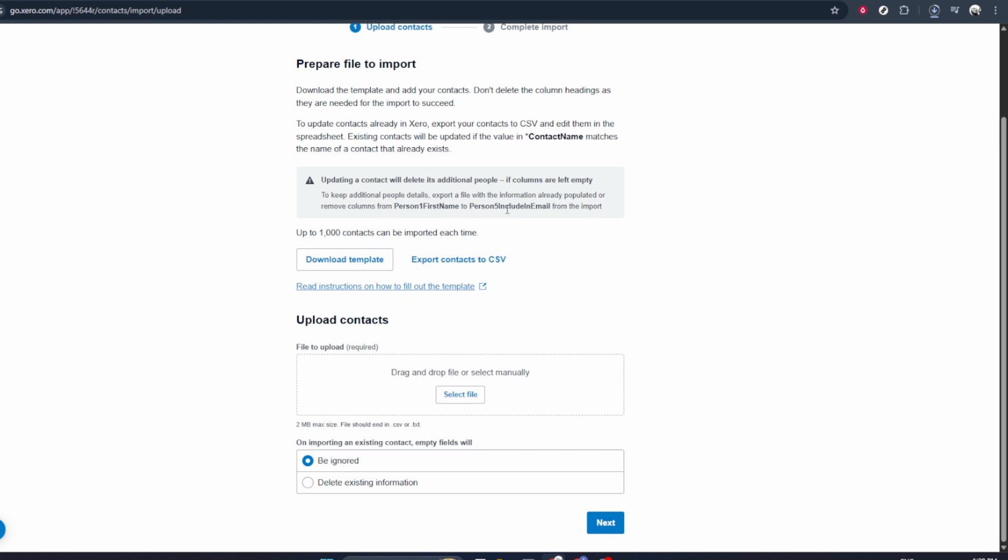Follow the on-screen prompts all the way through, checking for any warnings or errors. When you confirm the import, Xero will process your file and create or update those customer records. Once it's done, scan your customer list to make sure everything looks correct, and you're all set.